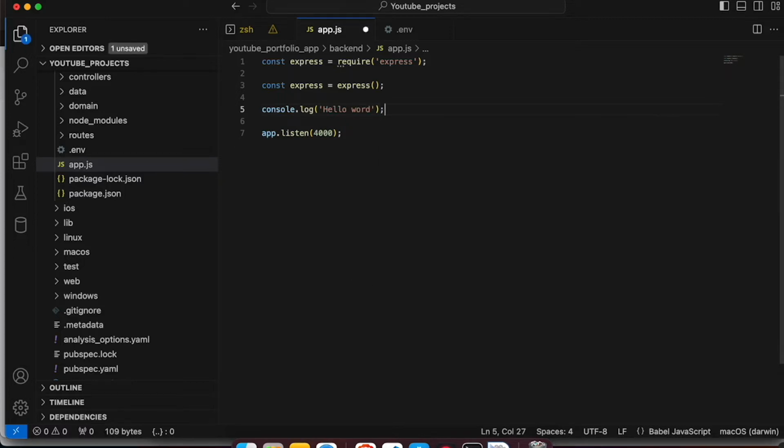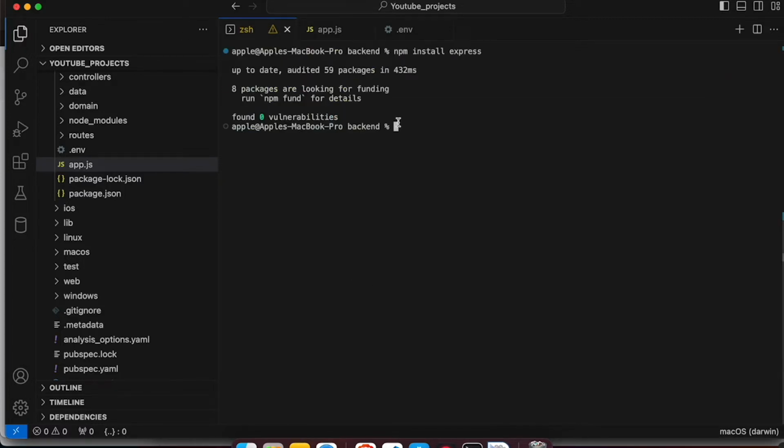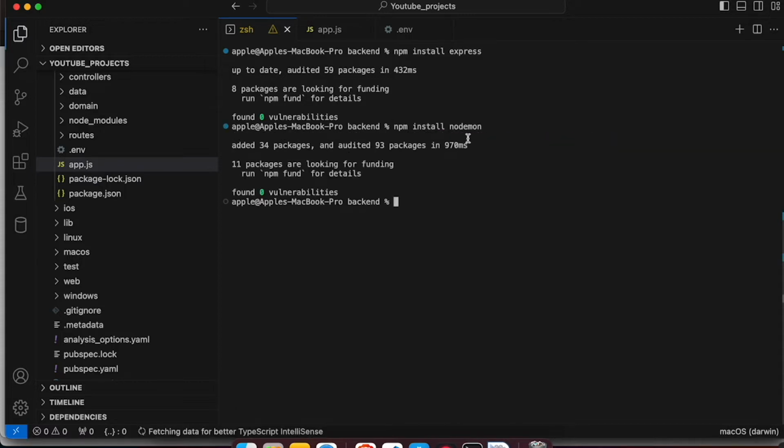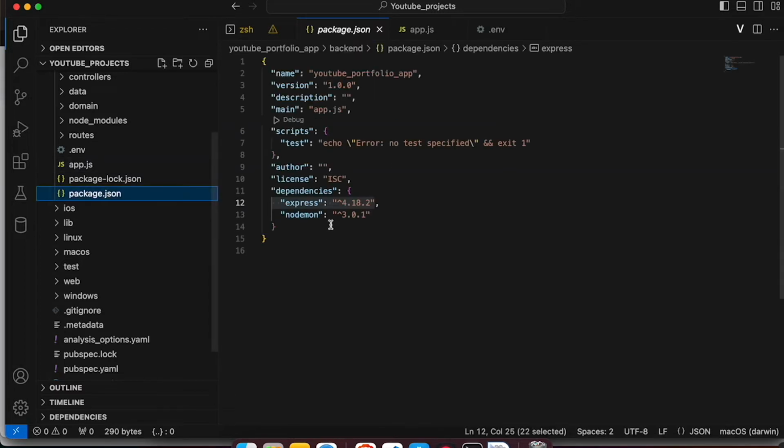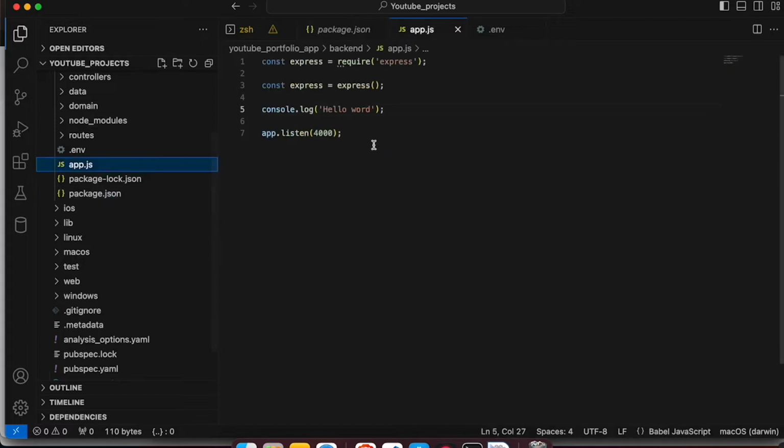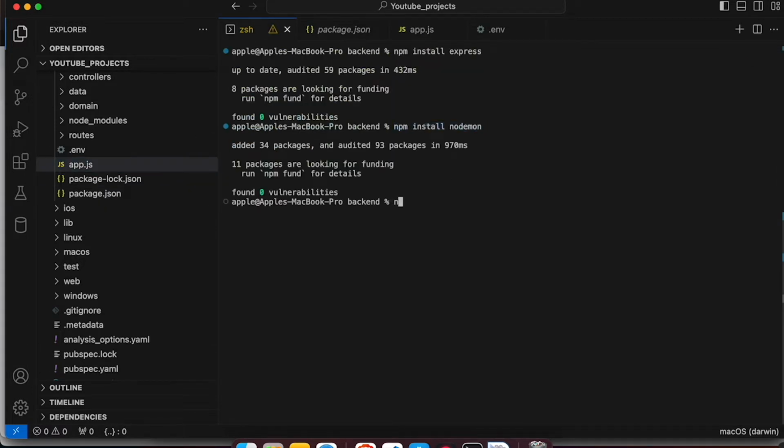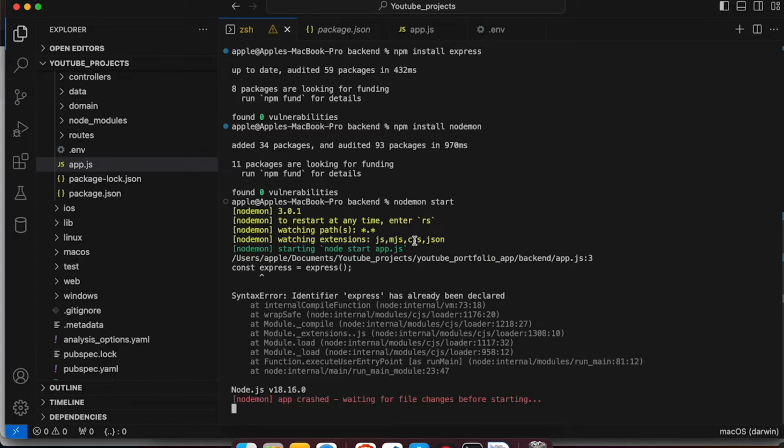Okay, now one more thing is that we will install one more dependency, that would be nodemon, to start our application, npm install nodemon. The main advantage of using nodemon is that we do not need to restart again and again to see the changes we made in our project. Once you install this nodemon library, this will be added inside our json file, and now you can use the nodemon command to start our project. You can use nodemon start. Okay, this will start your project.